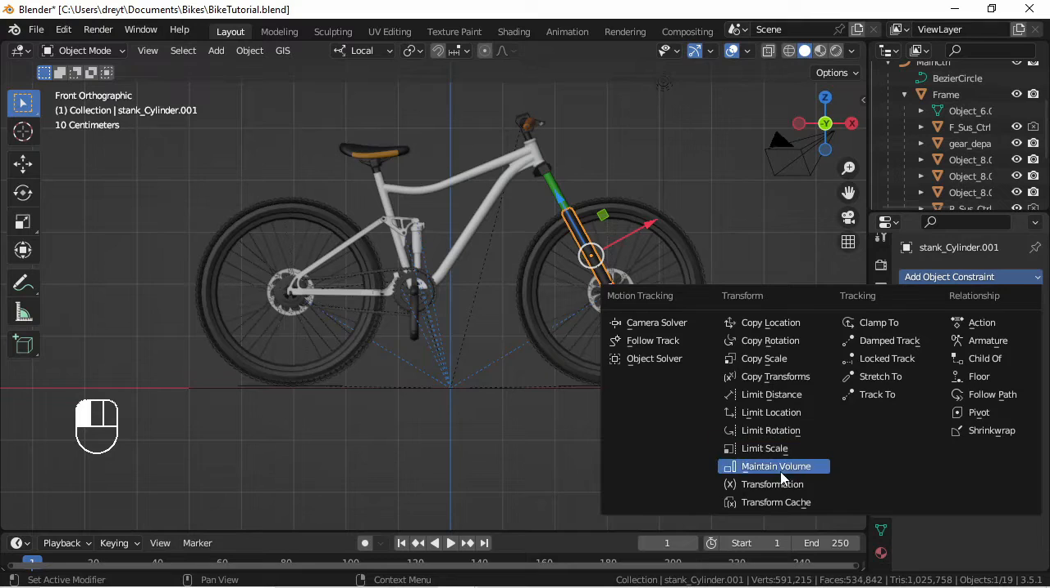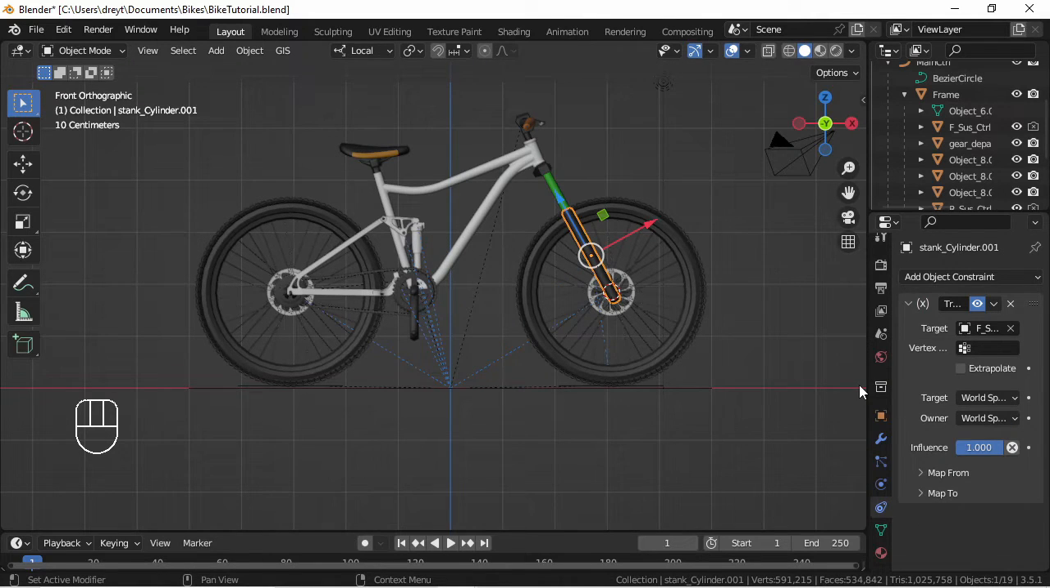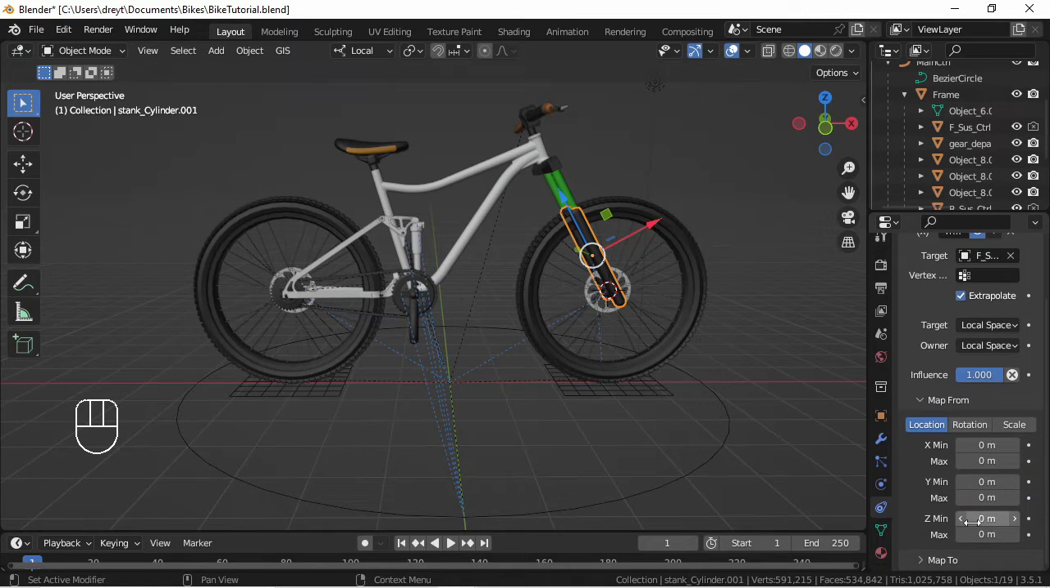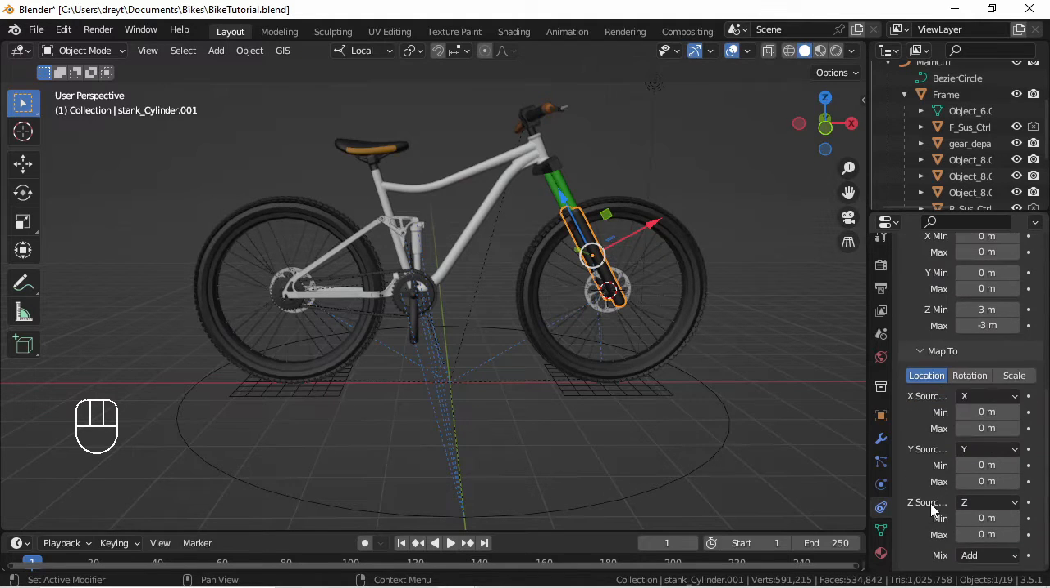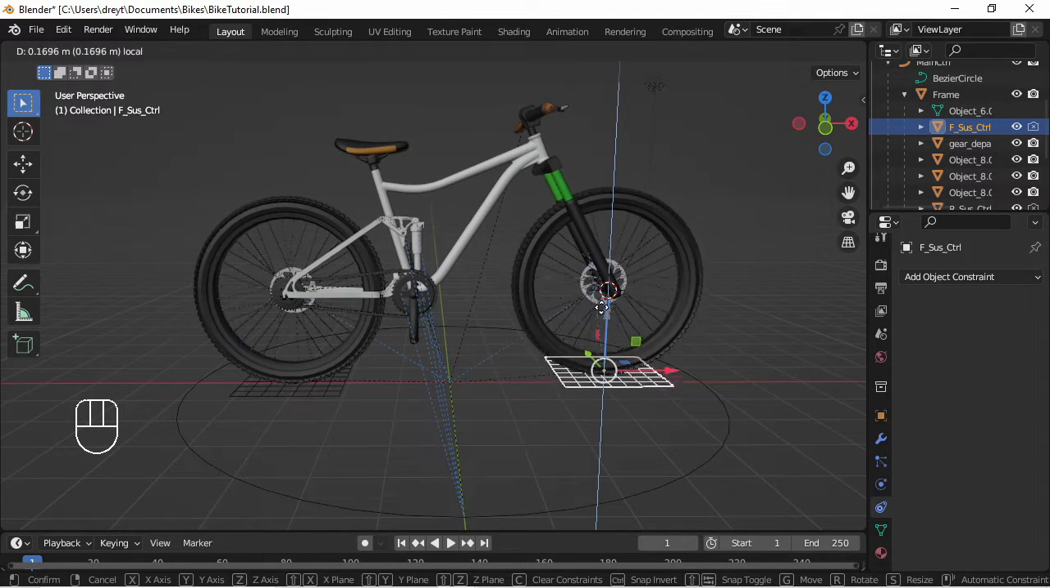And now select the front lower suspension and add a transform constraint, which we will set to the F sus control. Extrapolate, local to local, map from. On the Z, I will set 3 to -3. Map to, we'll leave as XYZ and set 2 to -1.9 max. Good. And I'll save.